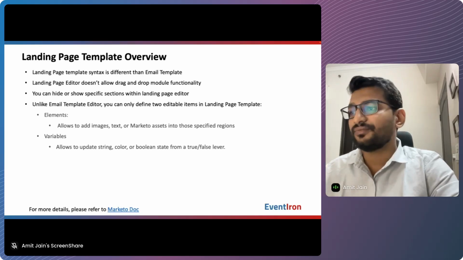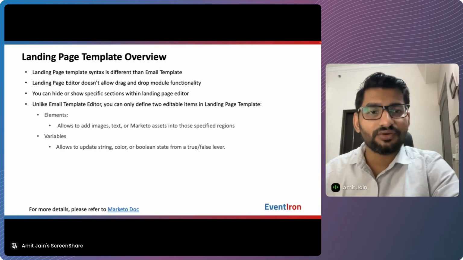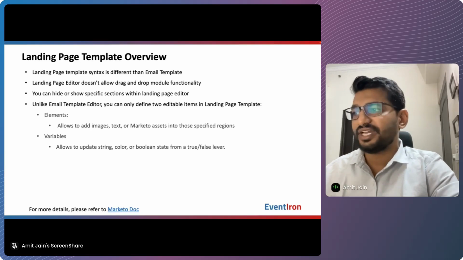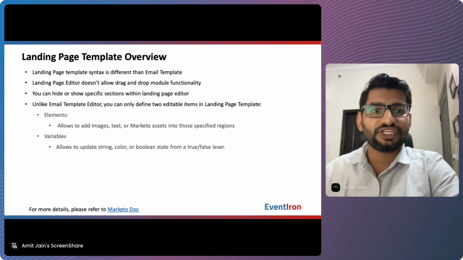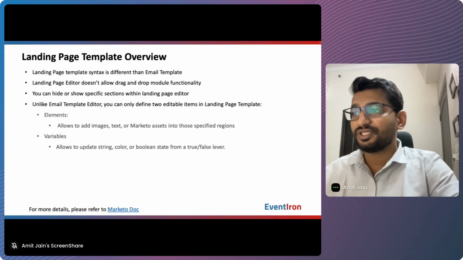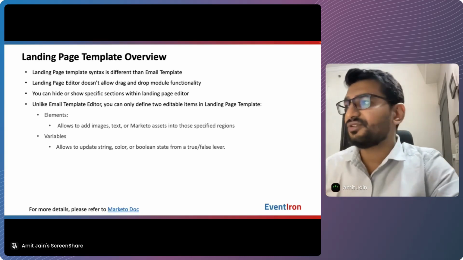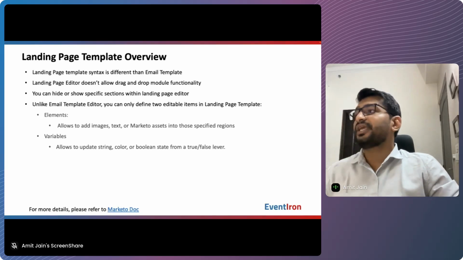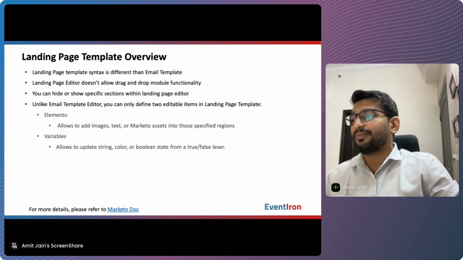But there is some workaround if you really want to hide a specific section from that whole landing page template. You can use variables to hide and show a specific section, but just keep in mind, you can't really duplicate a specific module within a landing page template. You can't really reposition them as we were doing in email editor. I will show you the difference between these. You will see that.